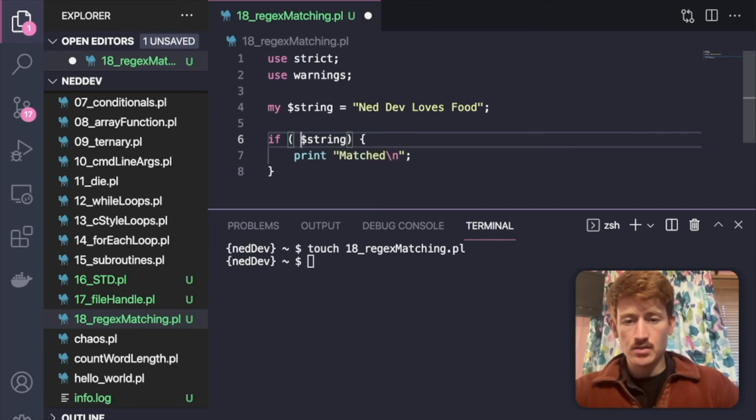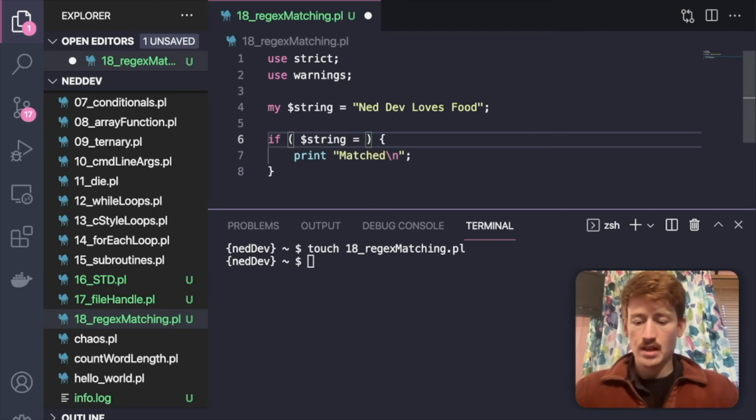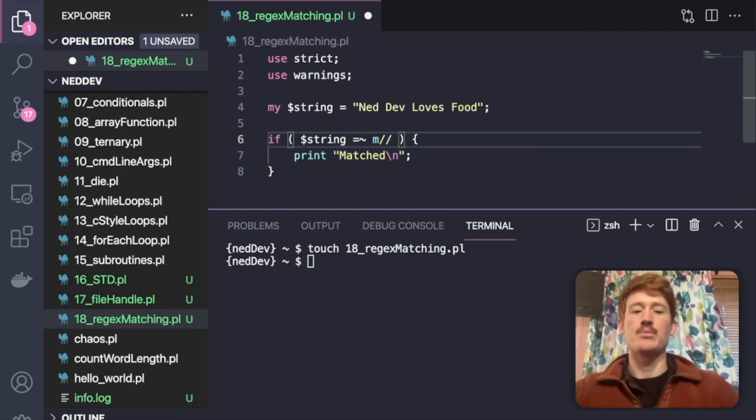and this is where the regex part comes in. So we go equals and then a tilde, and what that says is we're about to supply a regex match, or certain types of regex match. If we just have 2 forward slashes and an M, that means we're going to match, and what we're going to match on comes between the two forward slashes.